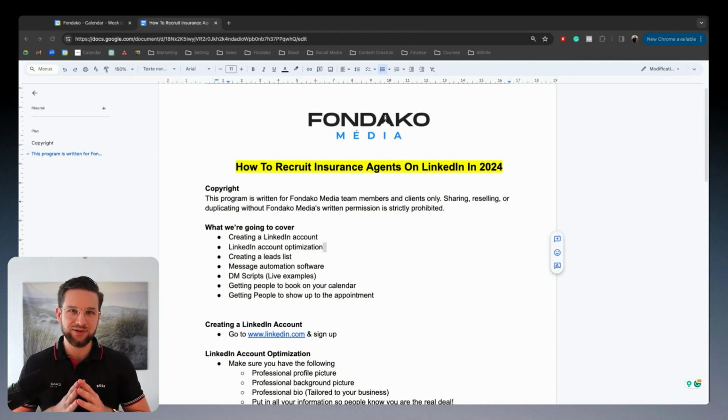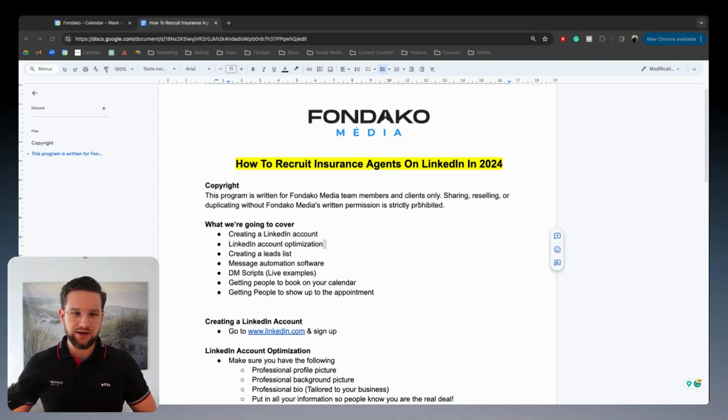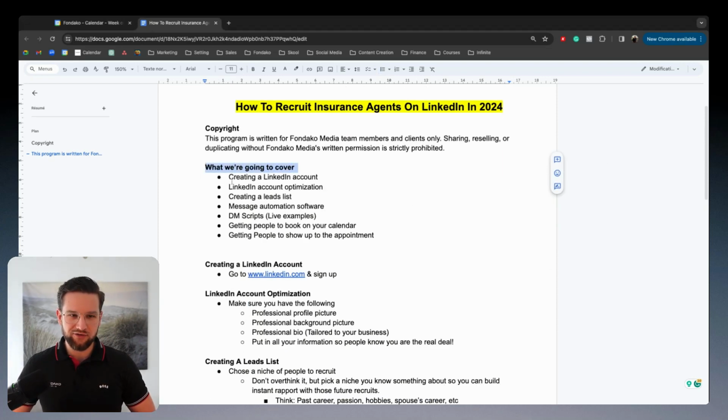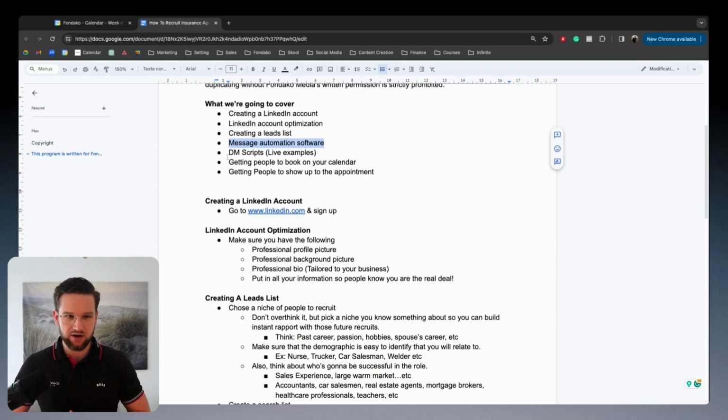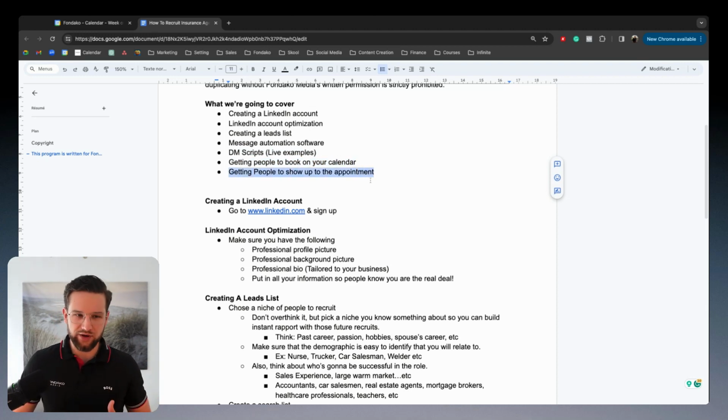This is going to be a complete cheat code for you in 2024, especially if you use the kind of framework and script we're going to share in this video. So let's get going. First, we're going to talk about what we're going to cover: how to create a LinkedIn account, how to optimize your LinkedIn account for conversion, create a lead list, set up the message automation software, what's the best DM script that we're using that you can use, getting people to book on your calendar, and obviously making sure these people show up to the actual appointment, right?